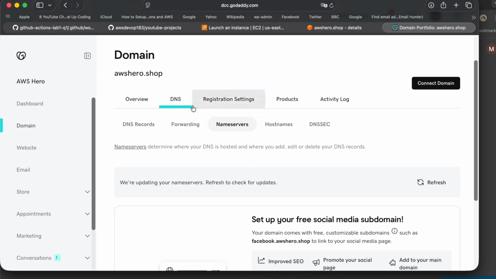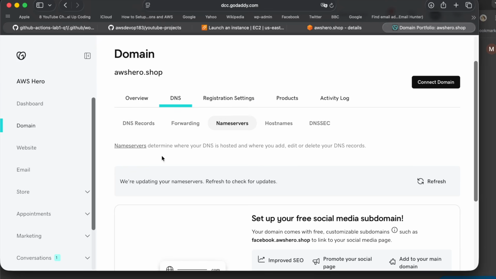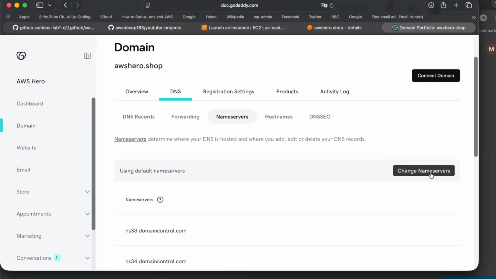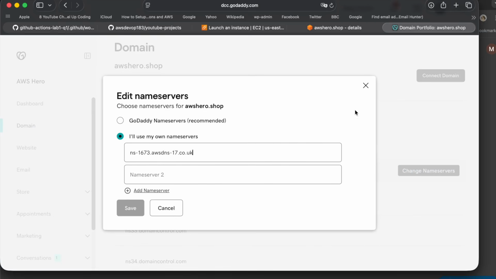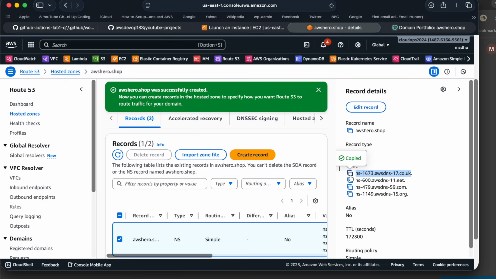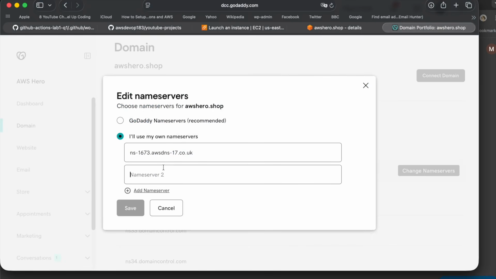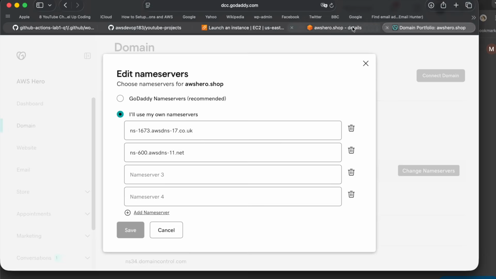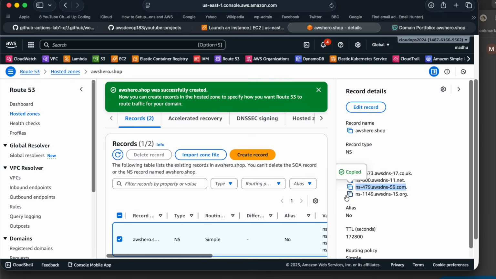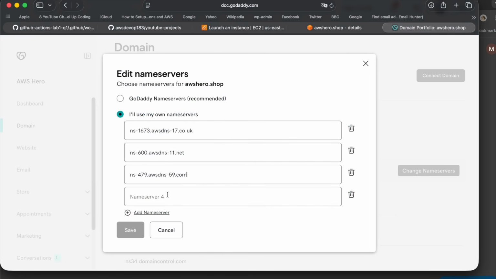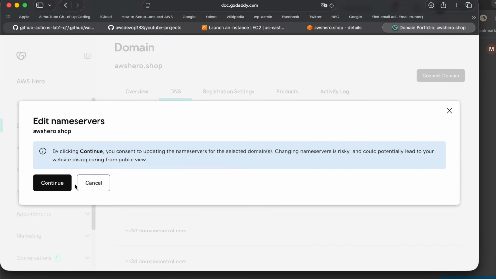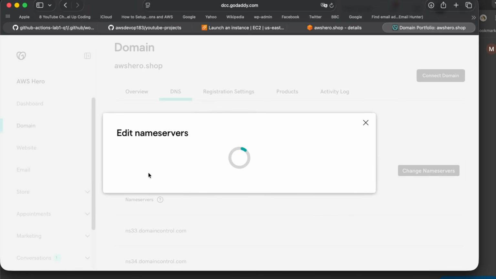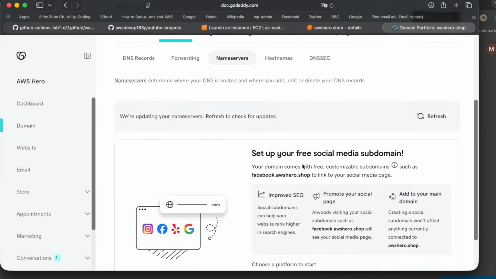In my case I have GoDaddy. Click on name servers and then change name servers. I'll use my own, paste those values as you got from Route 53. Let's get this and this one. We have a video on DNS records as well. I'm just gonna put that in the description. Continue. Yeah, that's been done. It's gonna take a while.